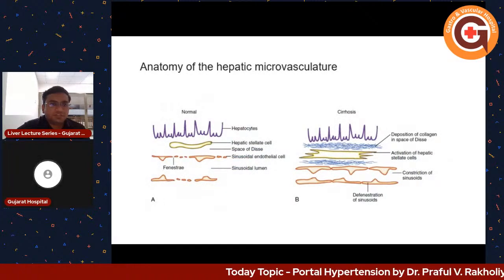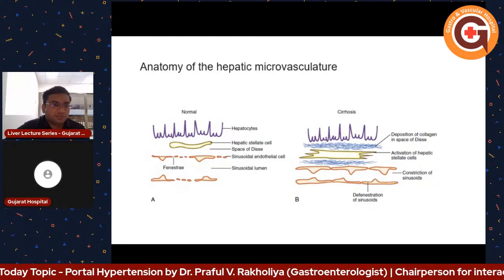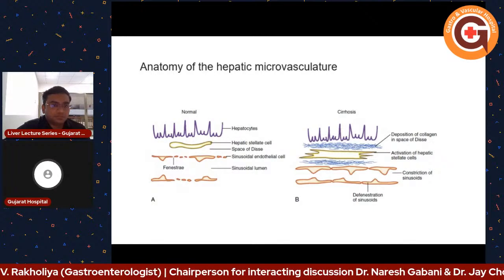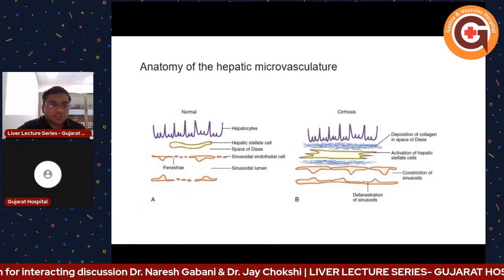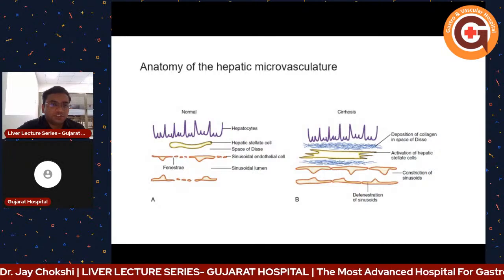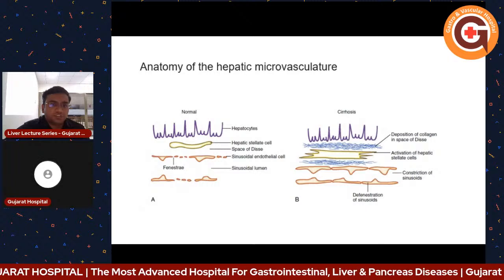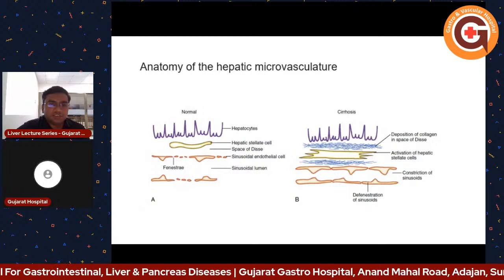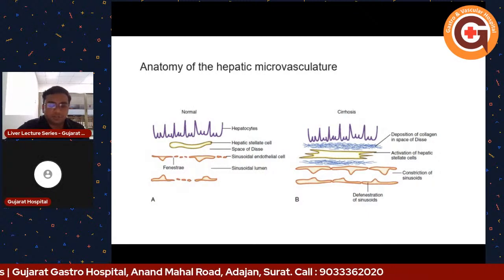So this is the anatomy of hepatic microvasculature. This is the sinusoid, a normal one in which there is fenestration, and from here fluid goes into the perisinusoidal space, the space of Disse. Here there are hepatic stellate cells, which get activated in case of liver injury and produce collagen, which gets deposited in the space of Disse, and it increases the resistance over the sinusoid, thus leading to increased pressure in the portal system.